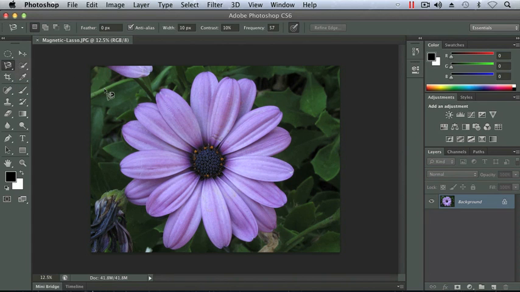Now this tool works on color variants. Again, I'm trying to select my petals on my flower. Let's start here at the top. I'm going to click, and then I'm going to drag my mouse. And as I'm dragging my mouse, you'll notice that a selection is starting to be created for me. All I'm doing is dragging. I'm not clicking at all. I'm just dragging my cursor. And I'm following my cursor around the edge of the flower. And Photoshop is creating the selection for me along the edge of the petal.